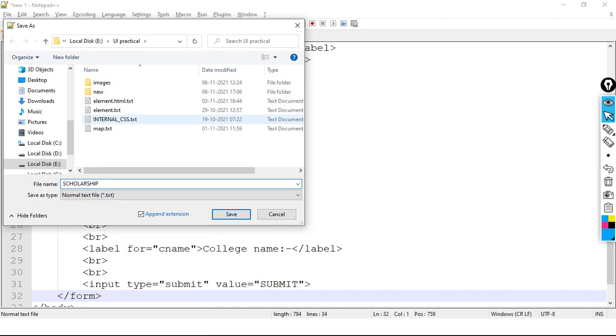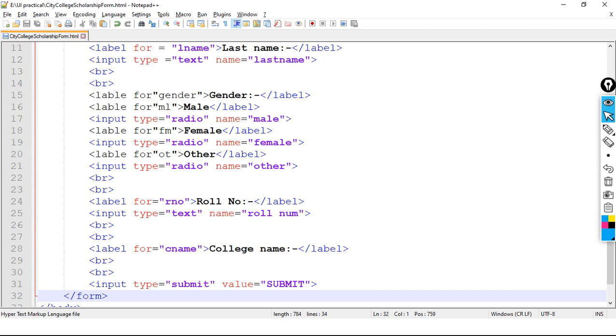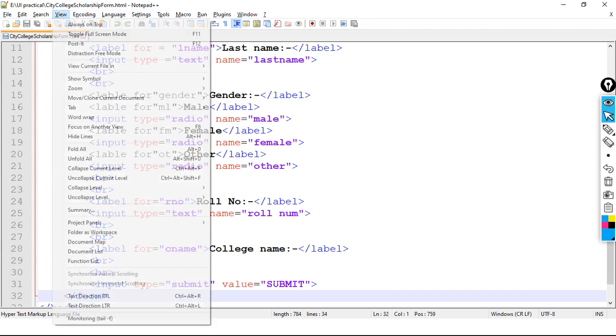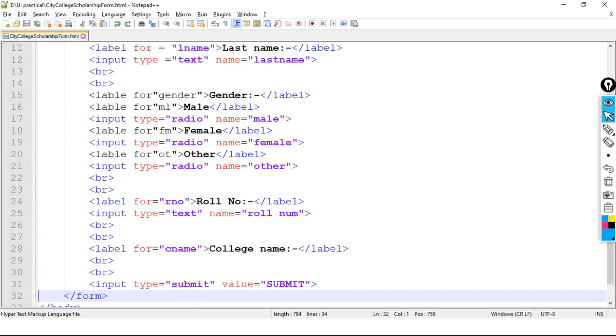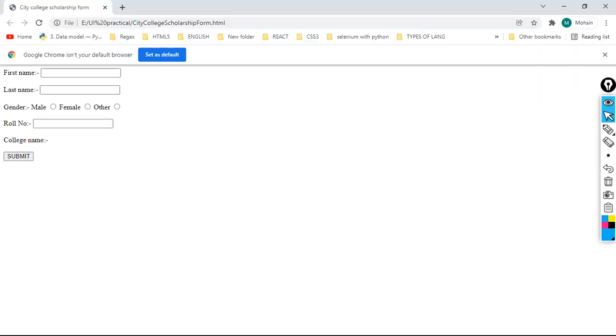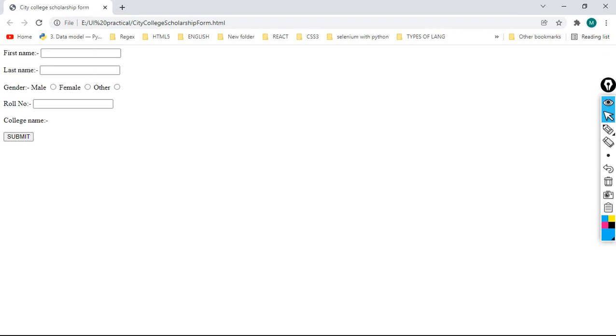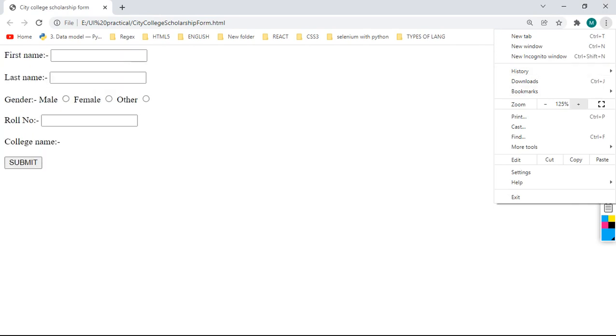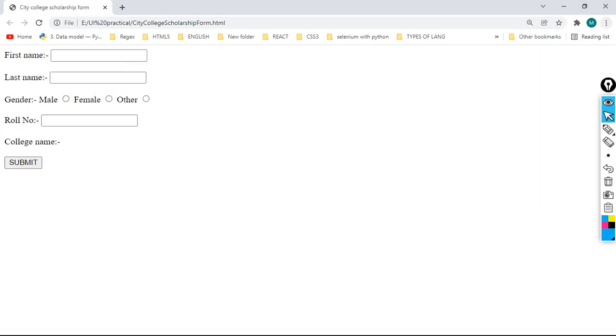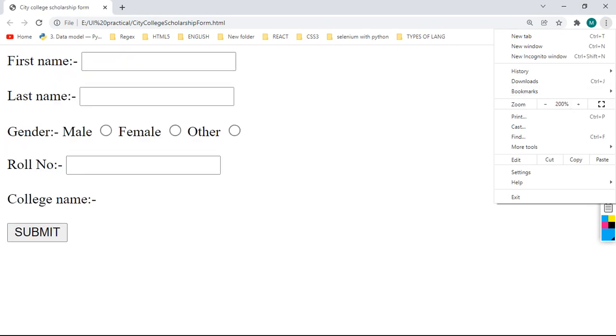Scholarship, sorry, city college scholarship form dot html. Okay, so let's execute the code in Chrome browser. So this is our form. Let me increase the size of the text. So this is the form.